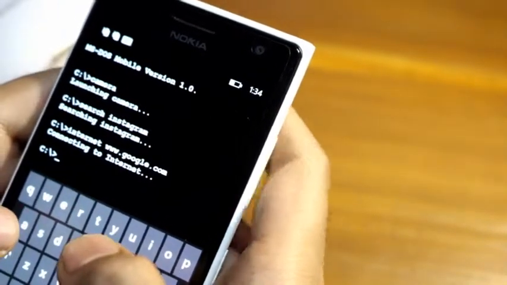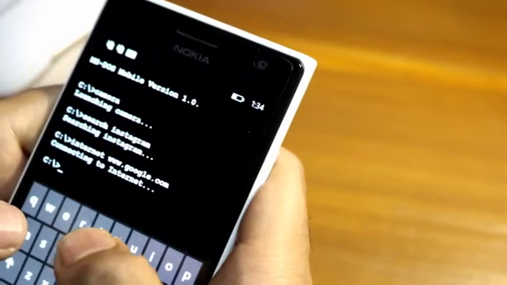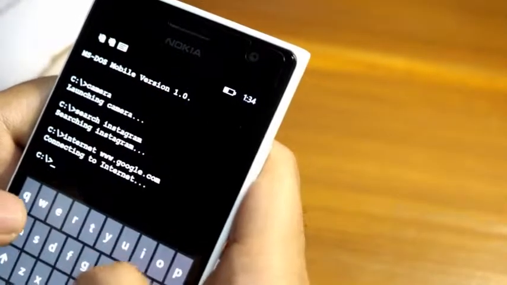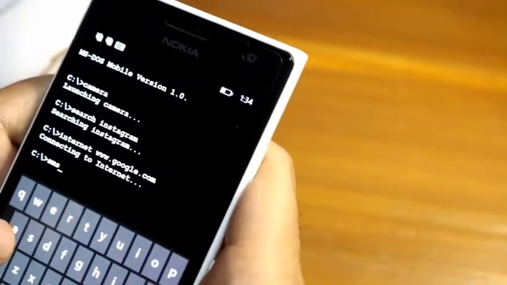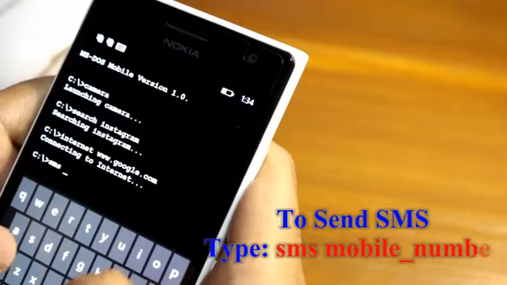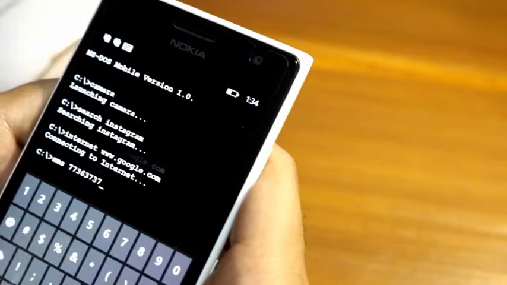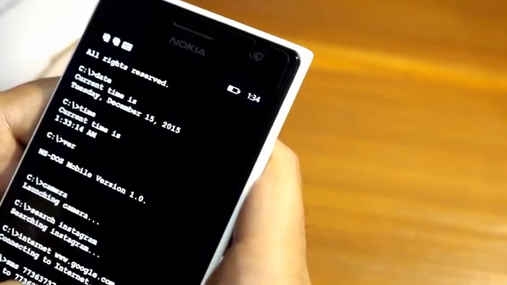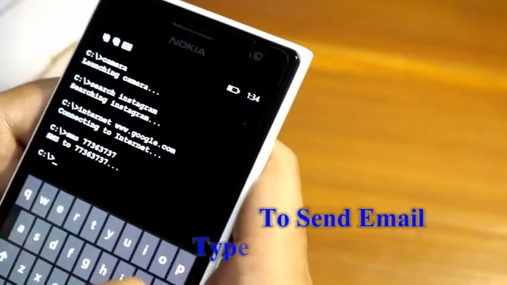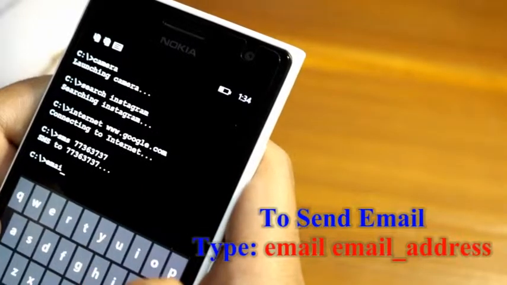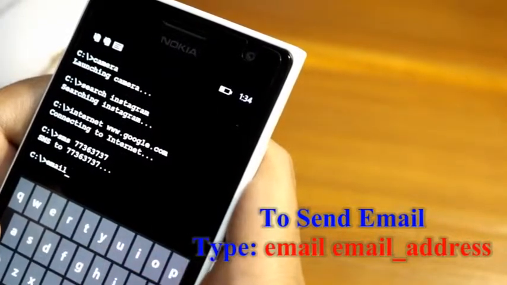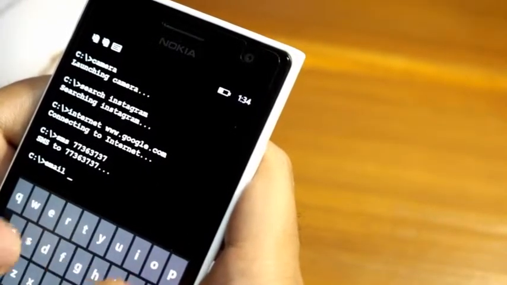If you want to send an SMS or email to anyone from your mobile via MS-DOS Mobile, just type SMS and put a space and the mobile number. Or you can type email, space, email address.